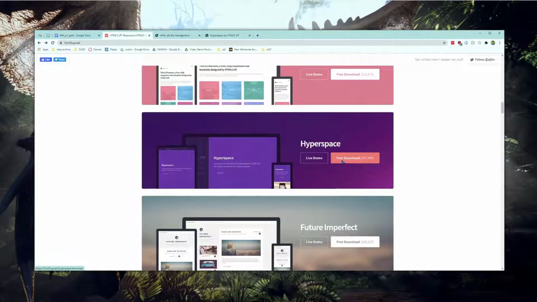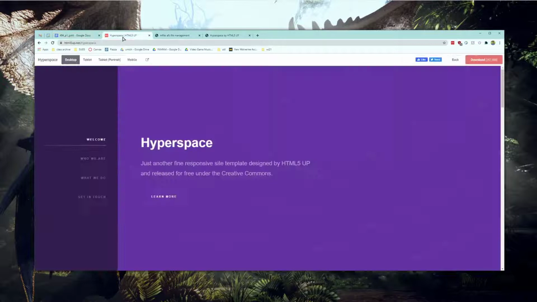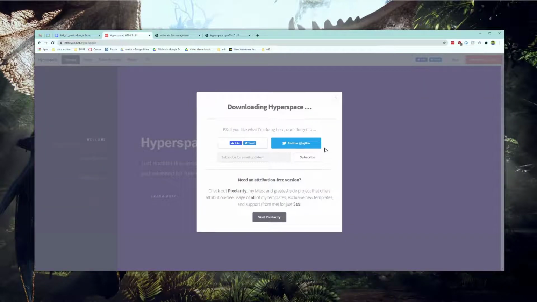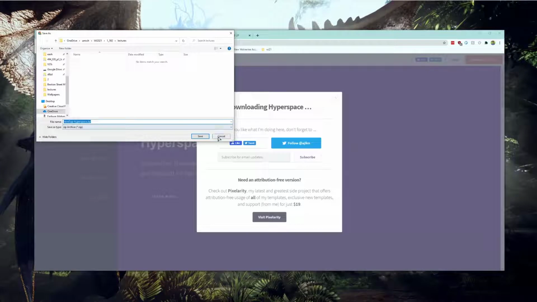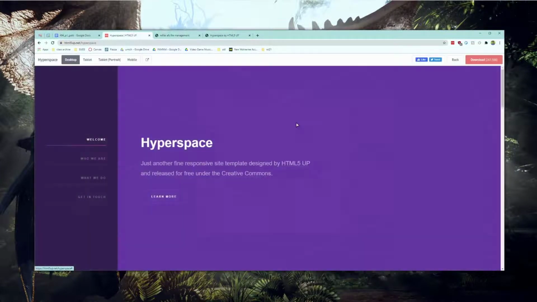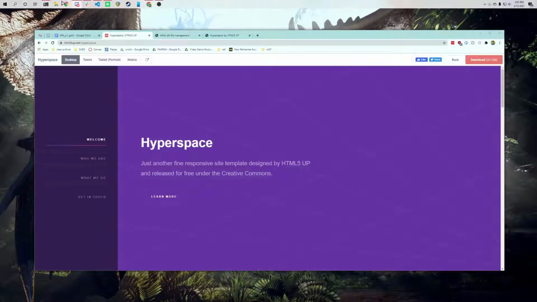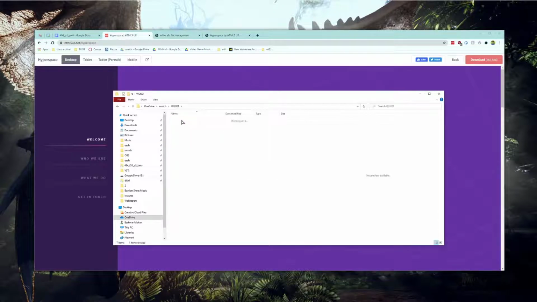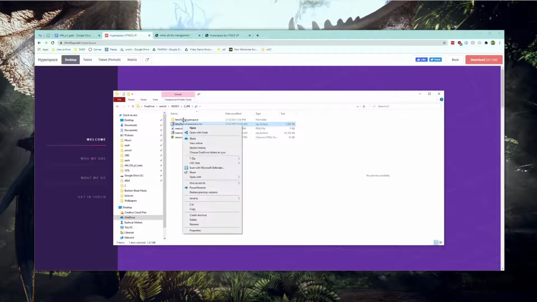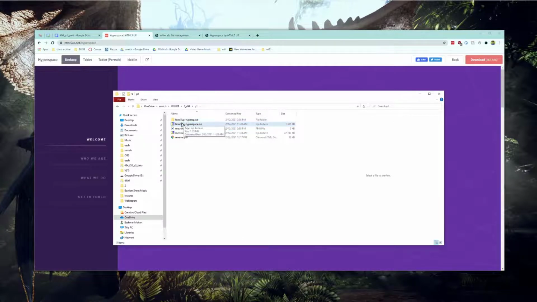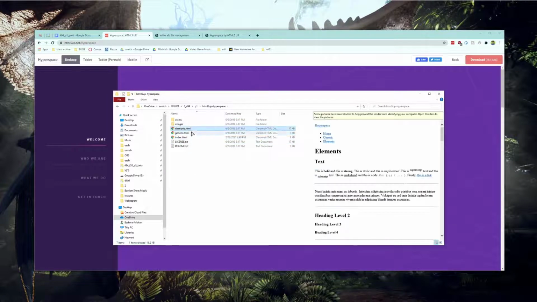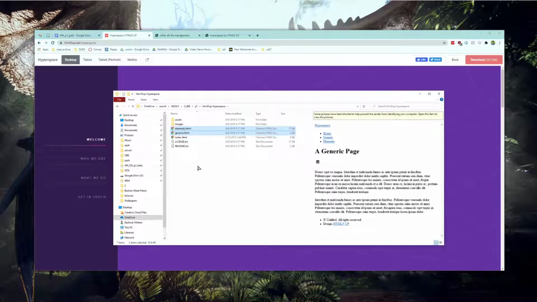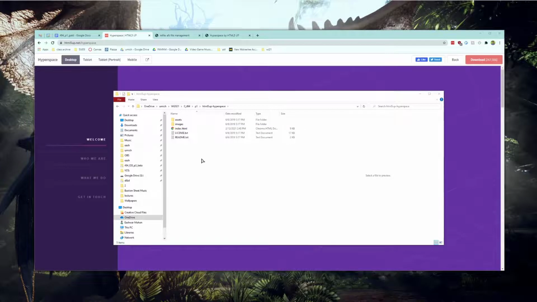You can click free download right here, or from this page that we linked in the spec, you can click download up in the top right corner, and it will download a zip file with the HTML template in it. Once you have that downloaded, let me go over to where I downloaded it. It's a zip file that you're going to unzip into a folder. You should see 3 HTML files. We're not going to want the other 2 generic ones, elements.html and generic.html, so I'm going to go ahead and delete those.